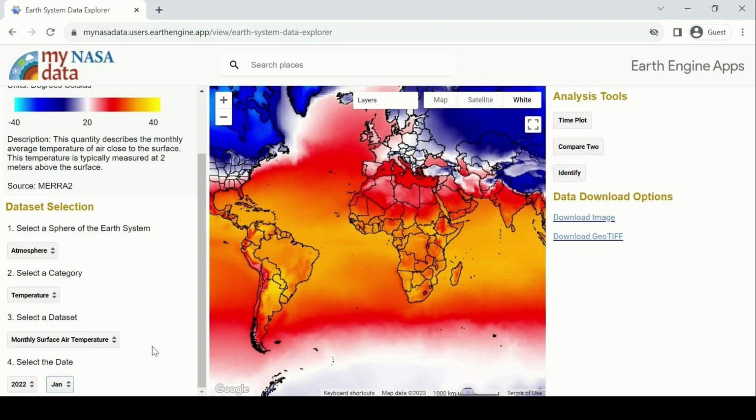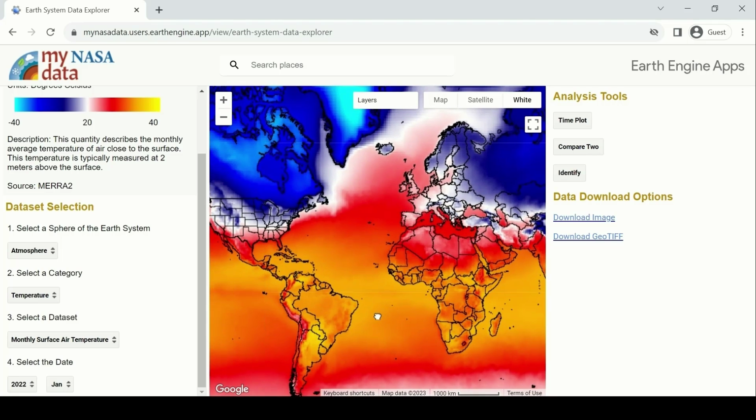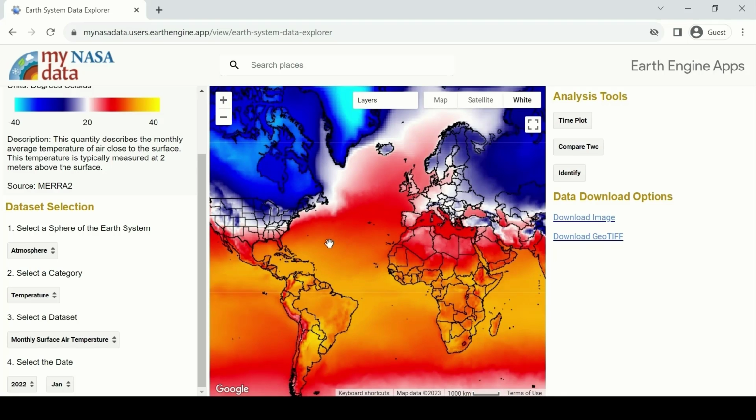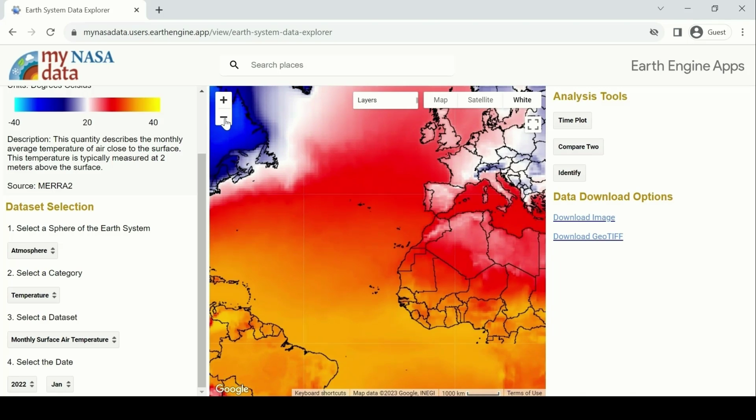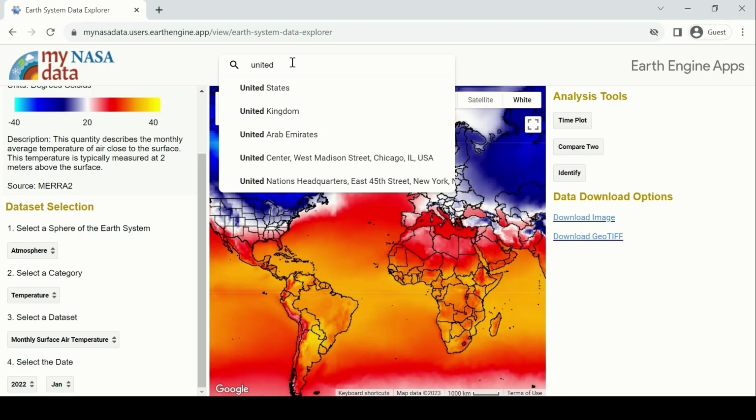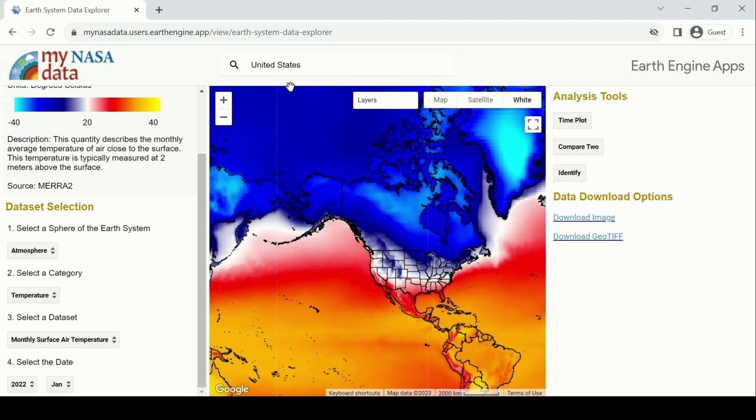You can change the location on the map in several different ways. You may pan around by clicking and dragging, and zoom in and out by scrolling. You may also use the plus and minus symbols in the left-hand corner of the map to zoom in and out. Alternatively, you can search for a specific region or location by using the search bar above the map. You'll also notice that a new panel has loaded on the right side of the screen. This panel includes different analysis tools.